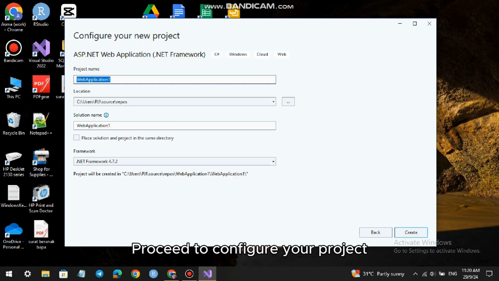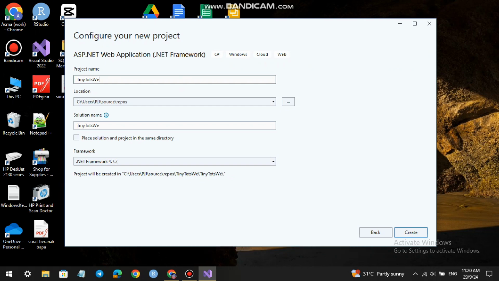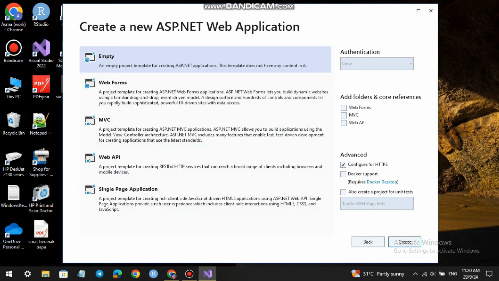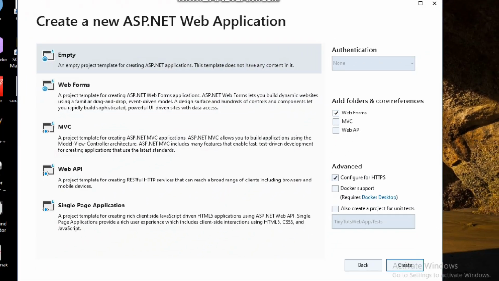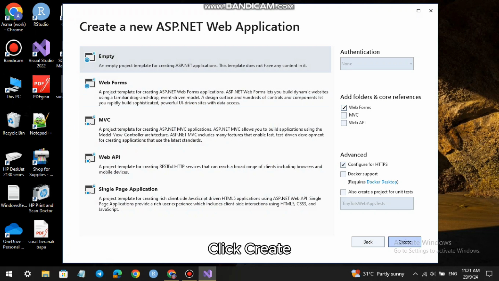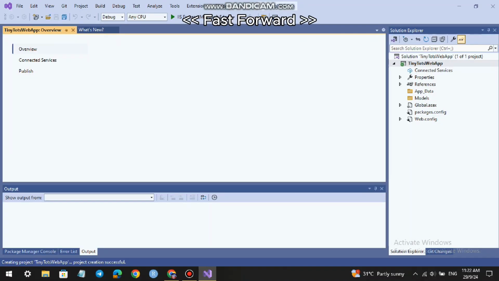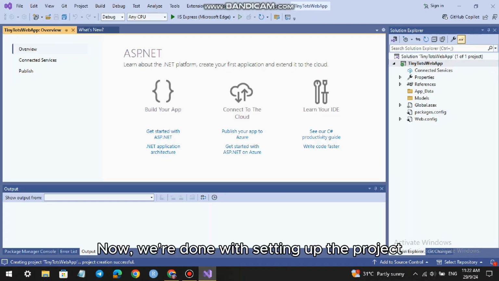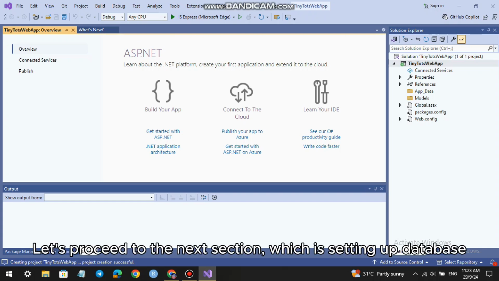Proceed to configure your project. Name the project as TinyTuts Web App. Then create the project. Choose Empty and tick Web Forms checkbox on the right side of the window. Click Create. Now, we're done with setting up the project. Let's proceed to the next section, which is setting up database.